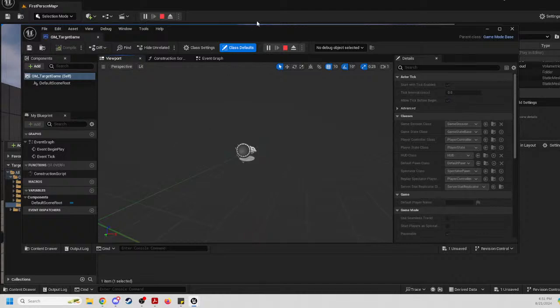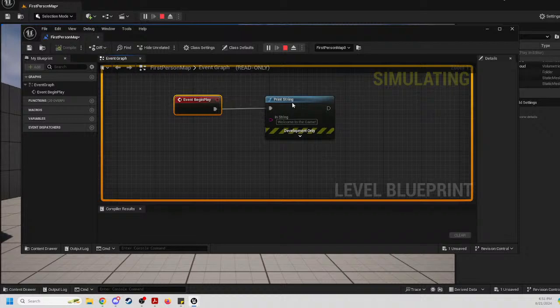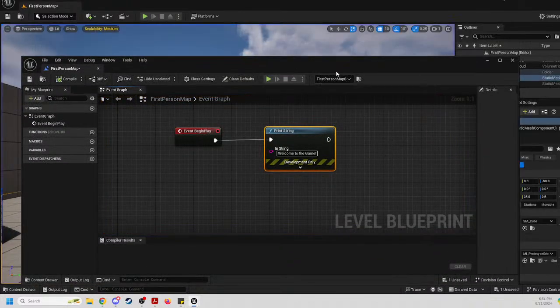Okay, and then when you have that, you can make your event begin and print string, and the debug object should be just above right here. Right. Everybody else see that okay? Let me know.